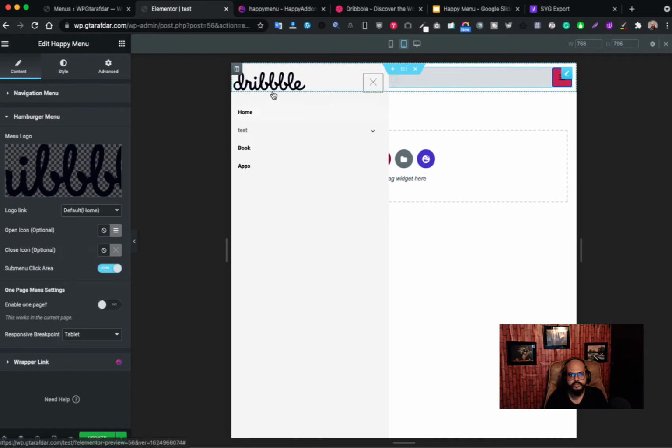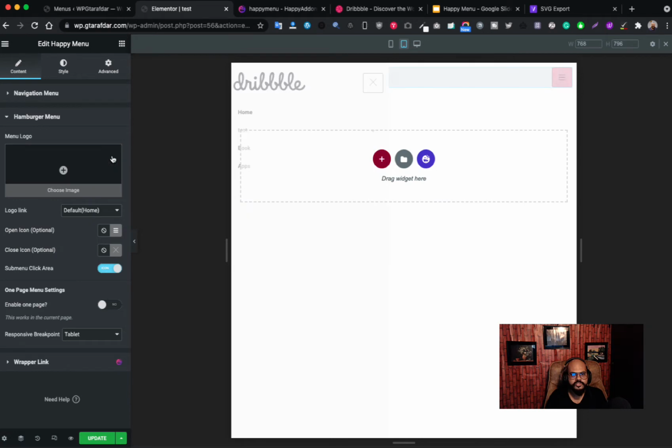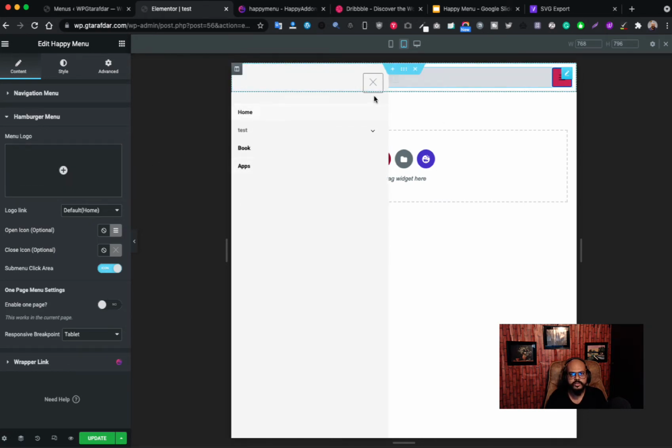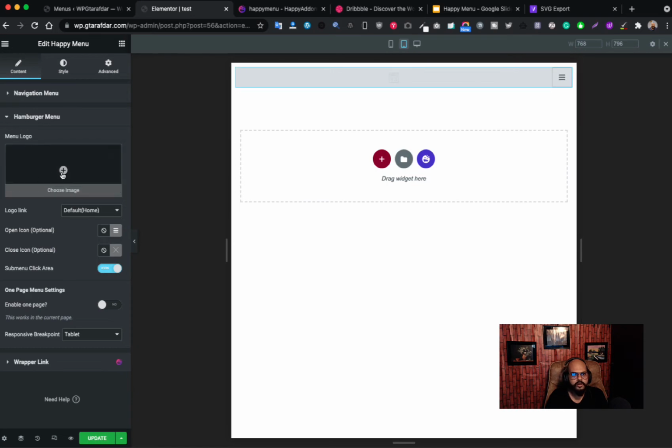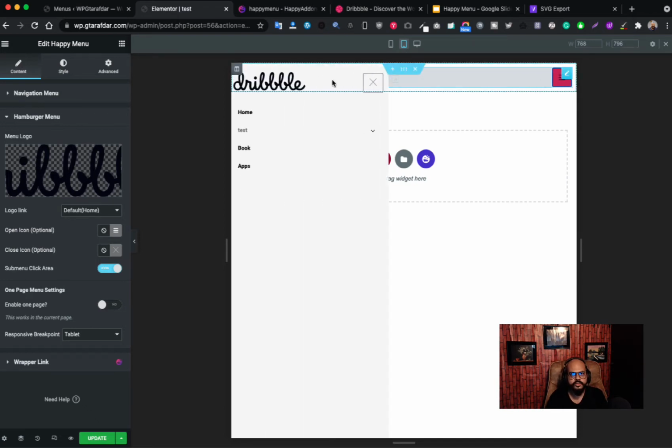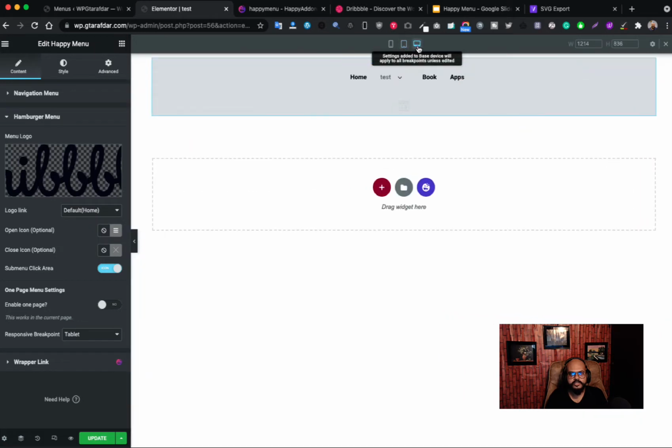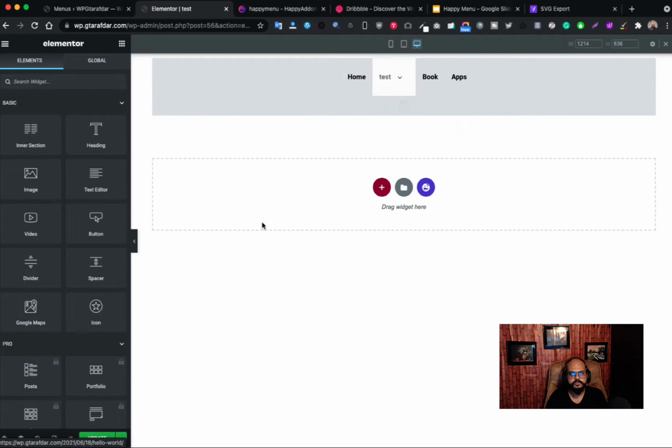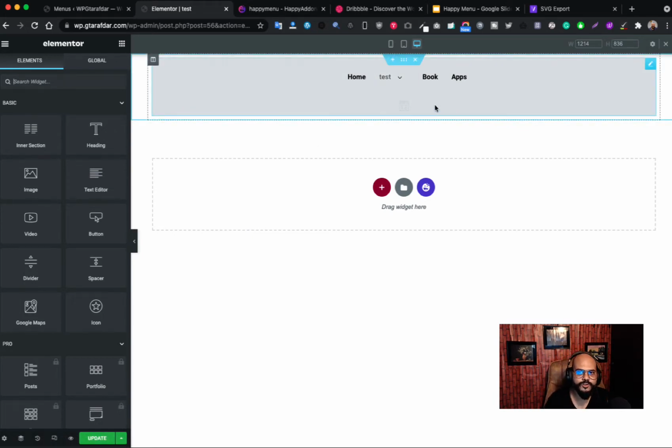See, the Dribbble icon is available here. If I don't want to see that, just remove it. It is not available here. Or just add it again. For checking purposes, I'm doing this. Just clicking here, the Dribbble icon is here. Or in the desktop section, no Dribbble icon is available here. So you can create your own customized menu item for your own website.